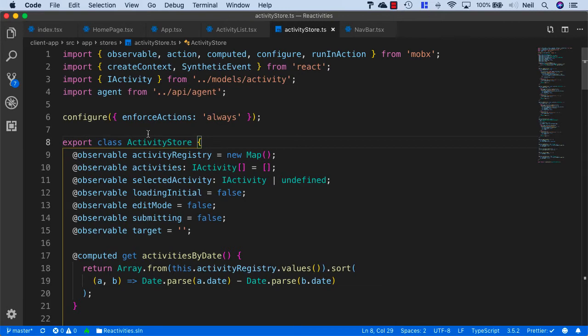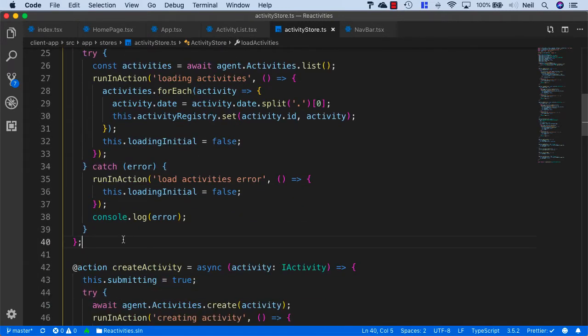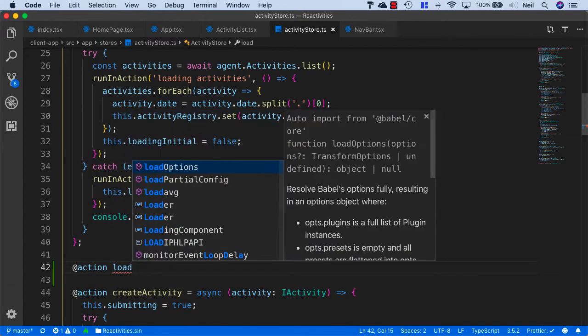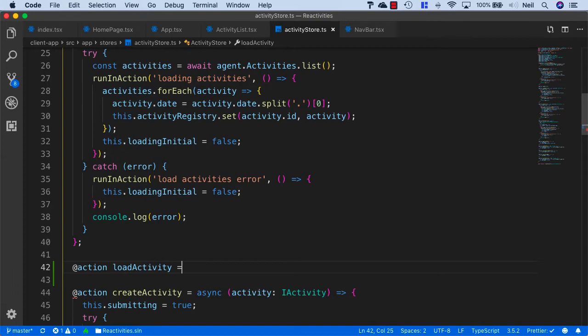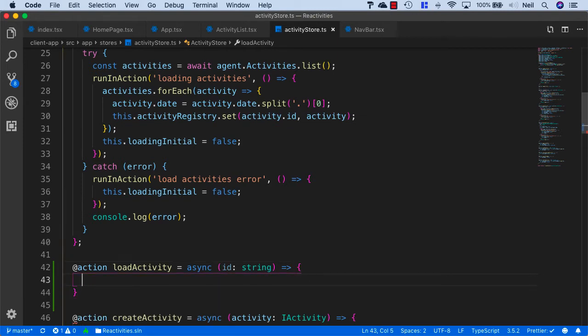And inside our activity store, just below the load activities, I'm just going to add another action. And I'm just going to call this one load activity. And this is going to be an async method, and it's going to take an ID as a parameter, which is going to be a string. And let's have a think about what we want to do inside here.